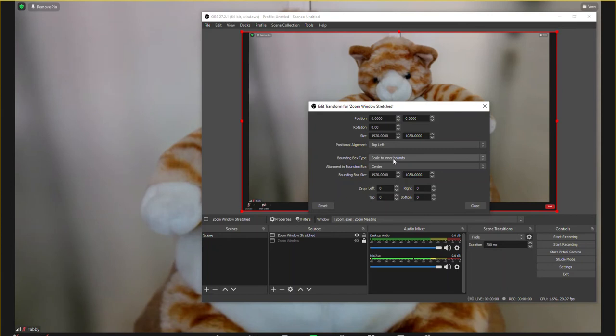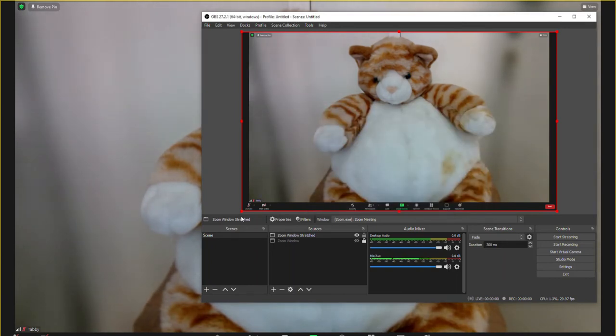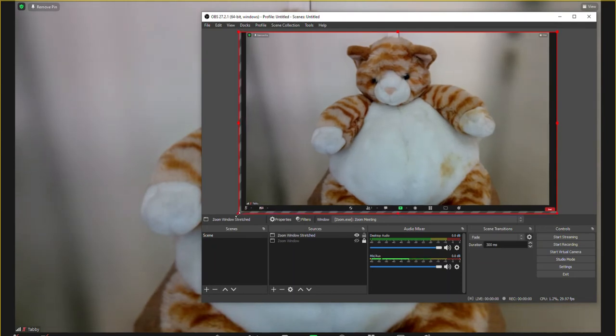This is center and this is inner bounds. I can move it to stretch to the bounds, which is the outside of the bounding box. And I can move it again. So what I'll do is I'll move this side.